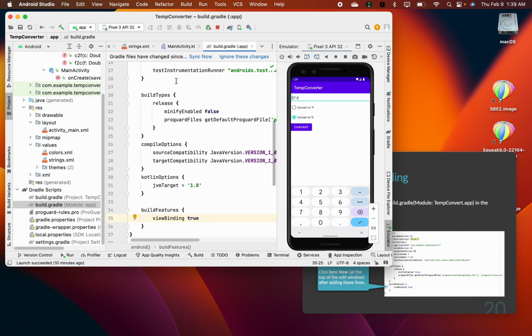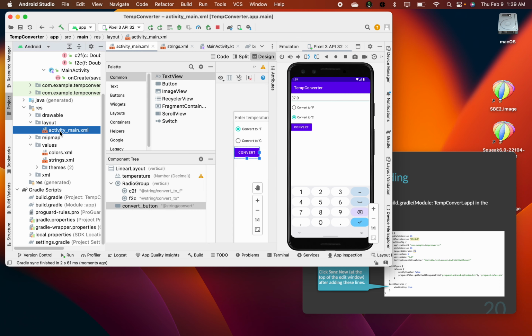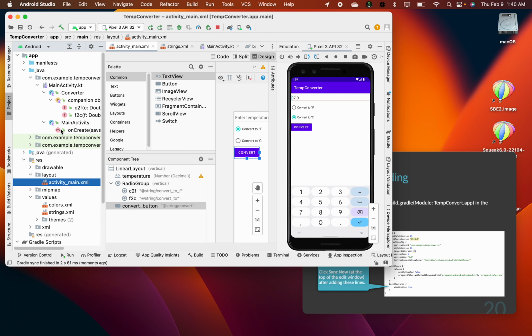Once we do type that in, though, we need to click Sync Now at the top of the file, of the edit pane, and it's going to actually create a class for each of our XML layout files. Since we only have one XML layout file called activity main, it's going to create a class called ActivityMainBinding. That class is going to contain references to all of our controls. So I'm going to come back to my source here.